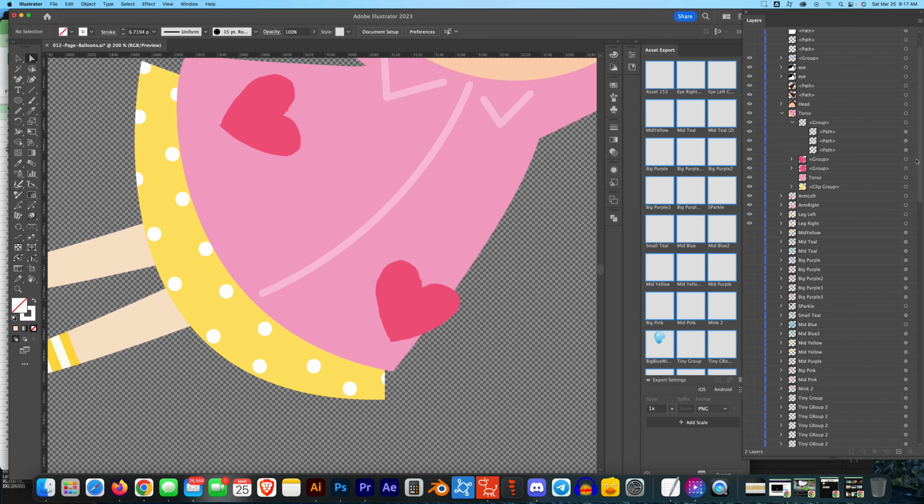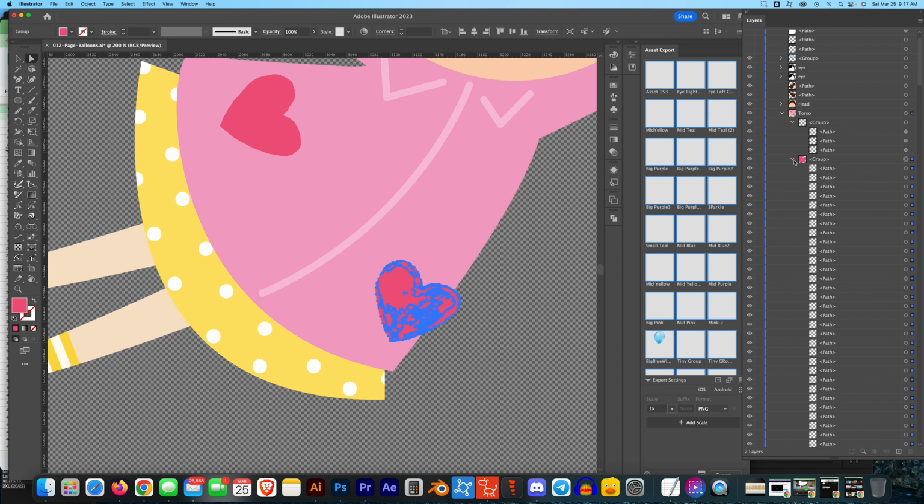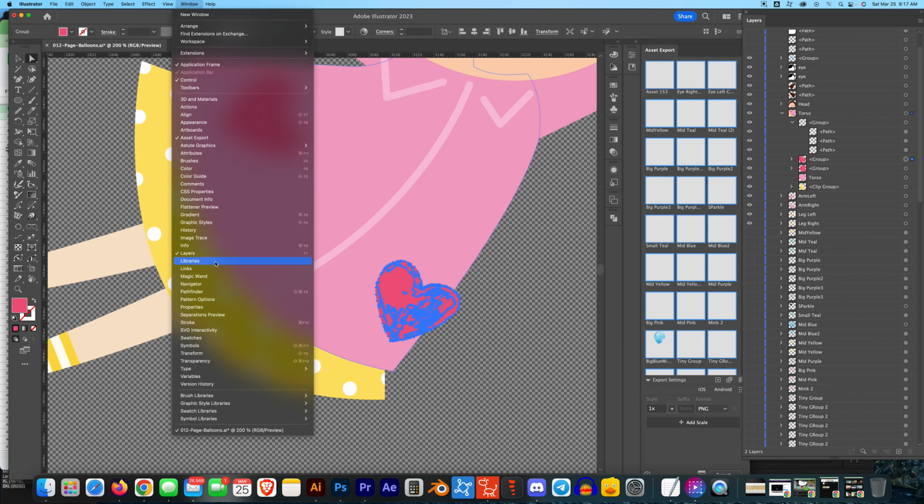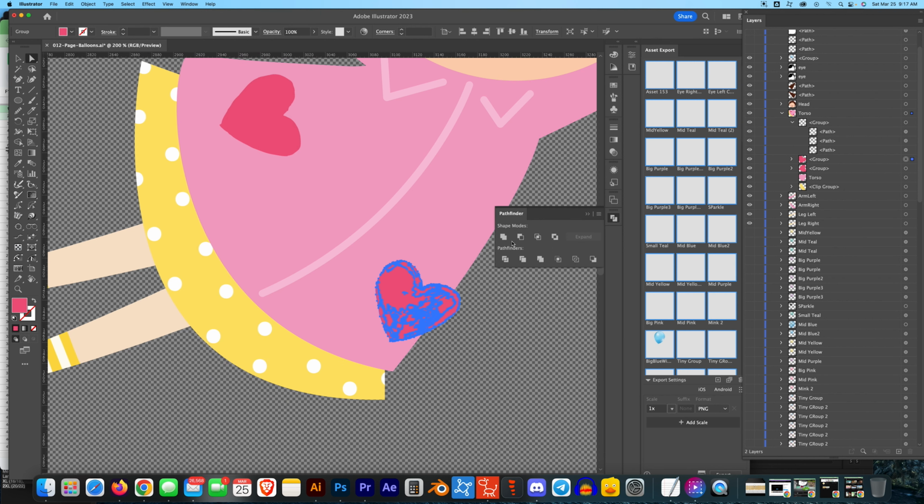And she did have this heart separated and cut as if she's floating around. So I'm going to go ahead and select that. That is a big group. I'm going to see if I can just combine it. There's two different ways to do this. I'm going to use Window, Pathfinder first and just combine them.